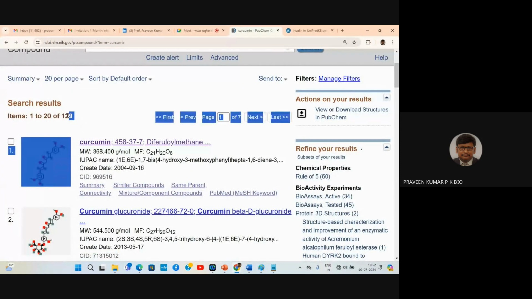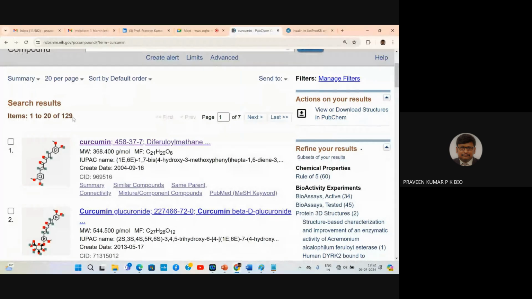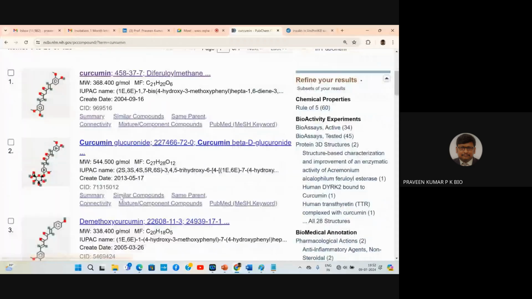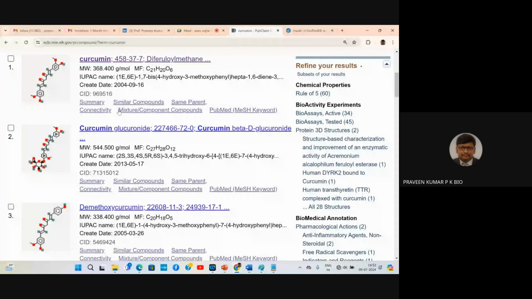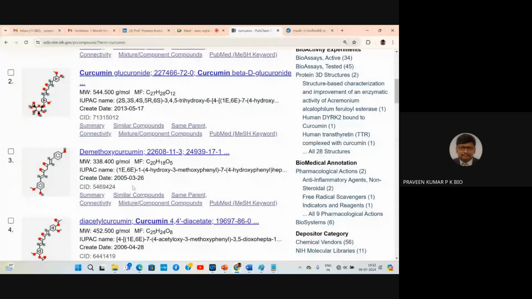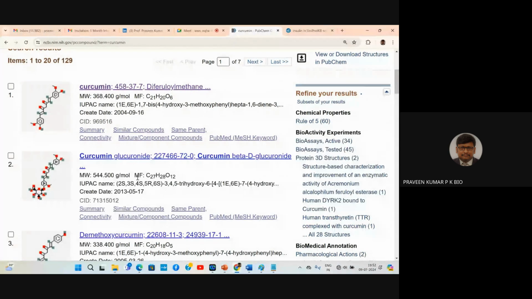So under curcumin, you find 129 entries. This is not repetitive, like how you find in GenBank for nucleotide and protein. Each and every entry is a different derivative. This is curcumin. This is curcumin glucuronide. This is dimethoxycurcumin, diacetyl curcumin. Likewise, whatever compounds you have for curcumin, you have different entries for them.